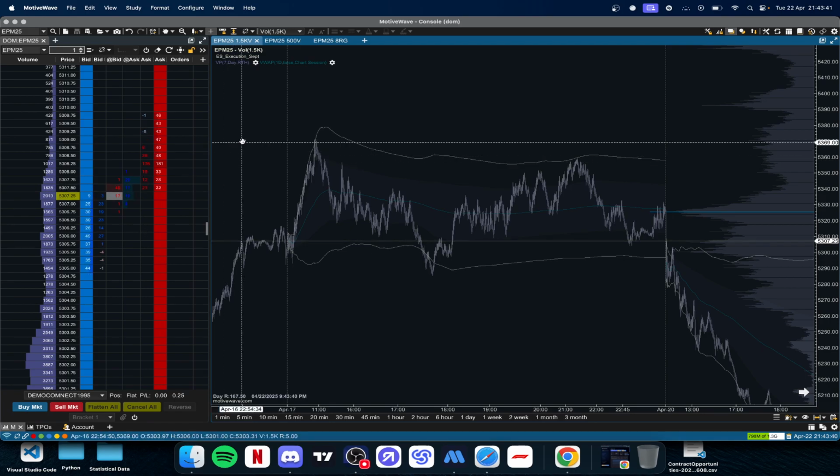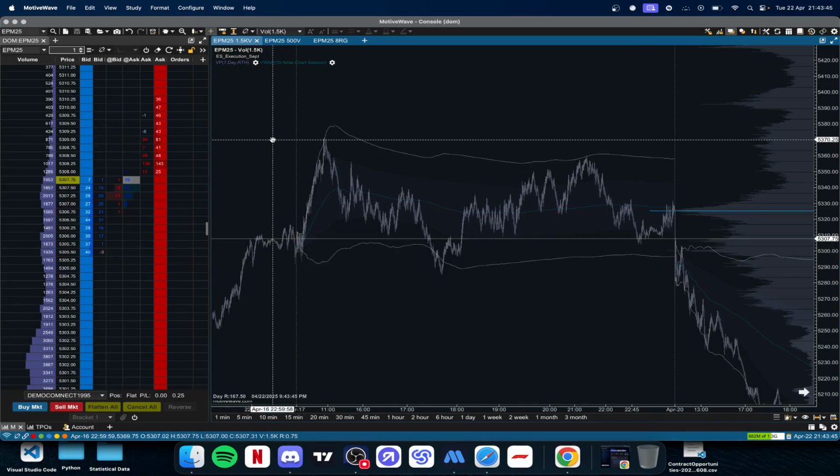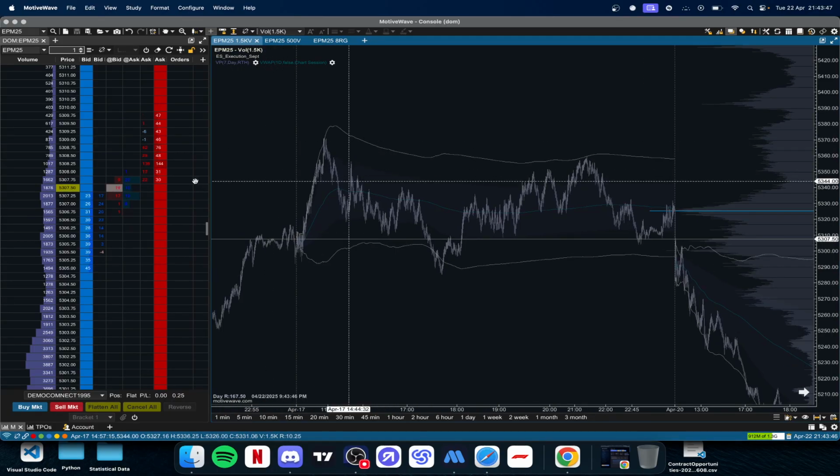That's pretty much it, I'm pretty sure, for the DOM. It's really simple. Approaching a level, look at the DOM. After we tap the level, look at the DOM. Look at the reaction, look how it all rotates.